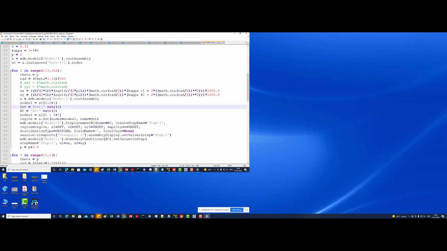So the node is selected and then we make a set. If you want to name something as set 1 or set 2, you take this string plus add this string of i. So i will be 113 for the first one, so it will form set 113, and the name of the boundary conditions will similarly be BC 113. Okay, I don't know why the nodes are written twice. It's redundant. I don't think it is required.